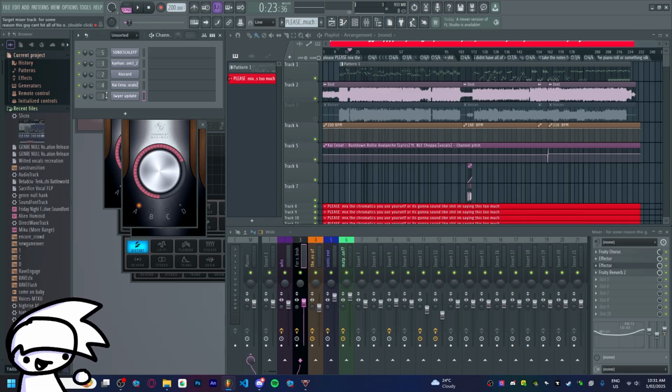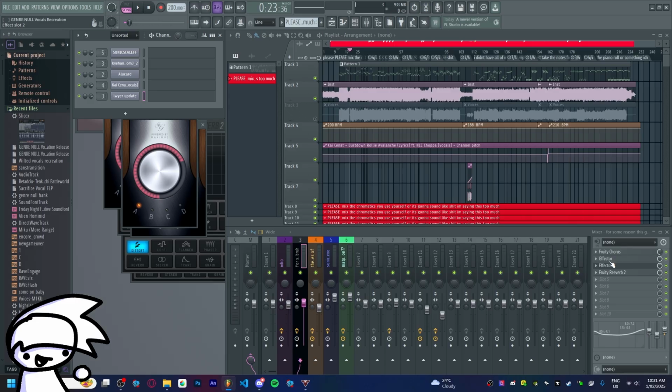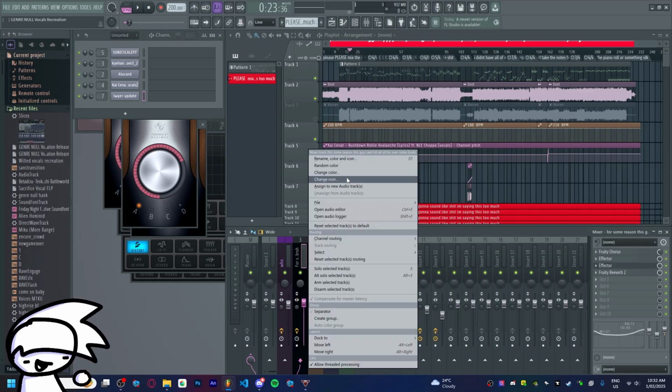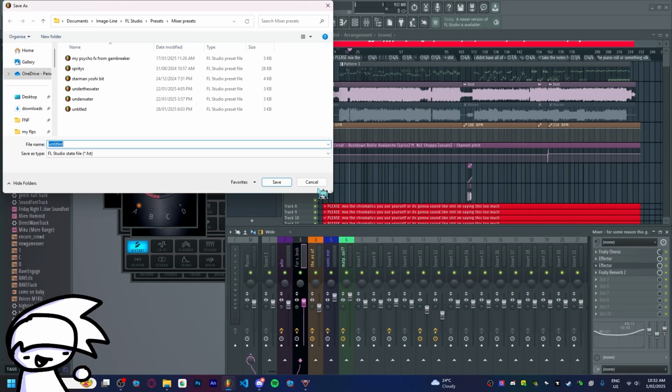So we got Hank's chromatic in here. These effects are kind of mid, not gonna lie. So I'll open up a new track and I will save this. This is a good way to do this. I will teach you how I save the effects.